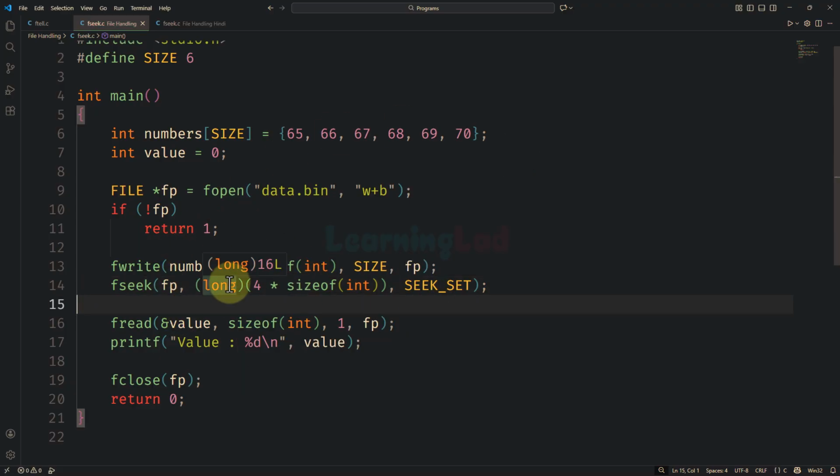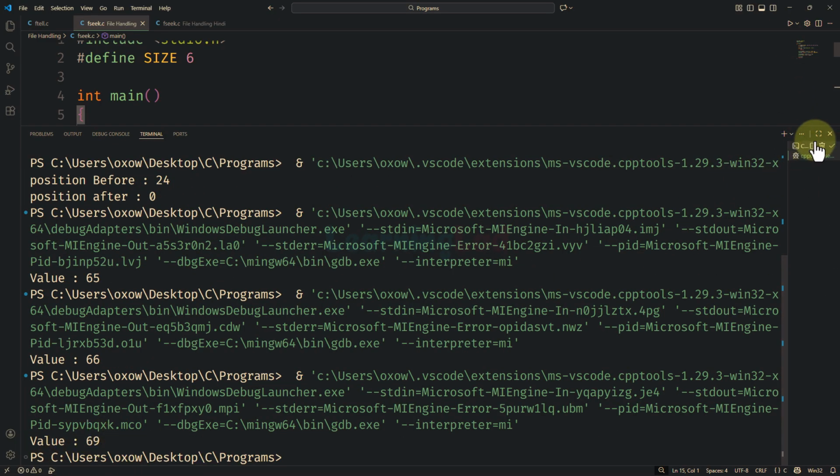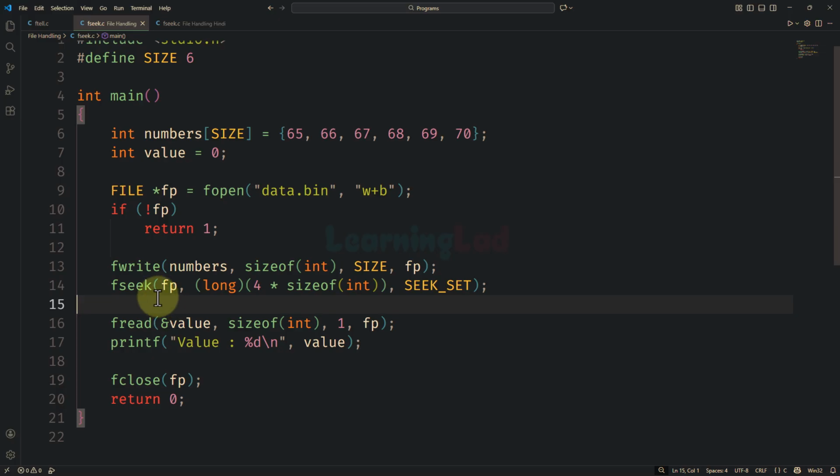So I'm going to do the explicit casting in here. And after that, if I save the program and if I run this, we're going to get the value of 69. What if I want to move the file position indicator in such a way that the next read operation here will read the value of, let us say 67, but I want to move it from the end.